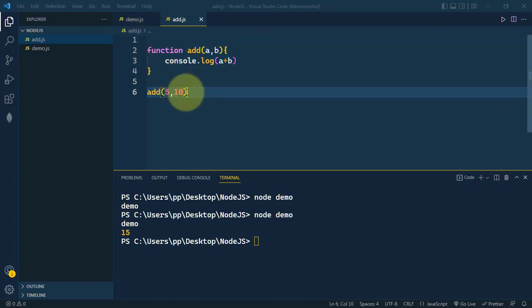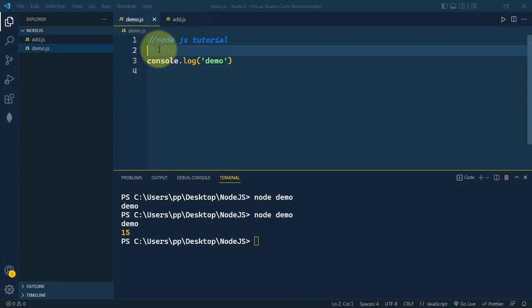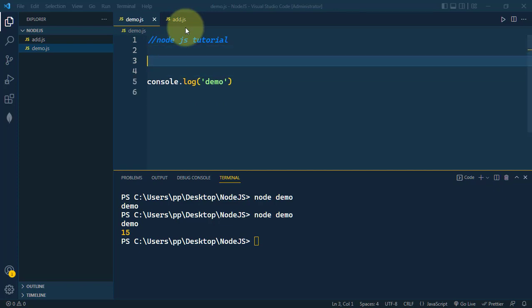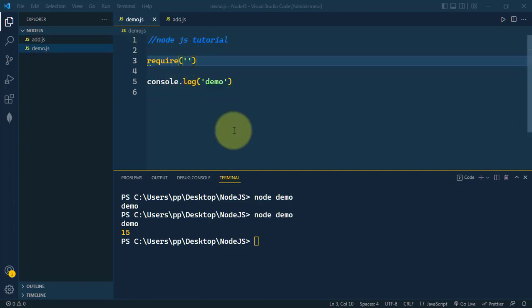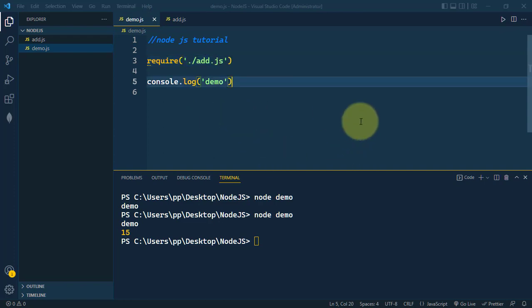Now because we have a separate module of this add function, we can use that in other files. For this we have to use the require function, and inside the require we have to pass the path of the module we want to use. The add function is located in the current directory, so we're gonna write ./add.js, and now if we run this node demo, you can see we have this output.